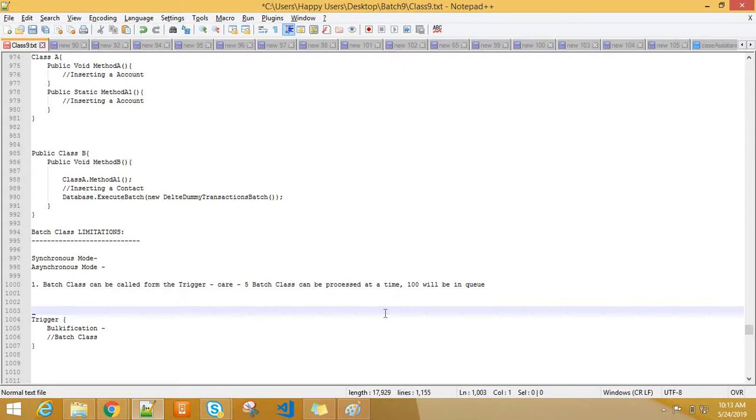So in the queue, 100 batch classes are already present and processing. So the next time the trigger fires, it will invoke the batch again. Then what happens is, since there are already 100, the trigger itself fails first rather than the batch class. When the trigger fails, all the code in the trigger fails, and there is a chance our classes will not work properly. So before executing, we can check whether there are batch classes in the queue, and execute only as many as allowed.